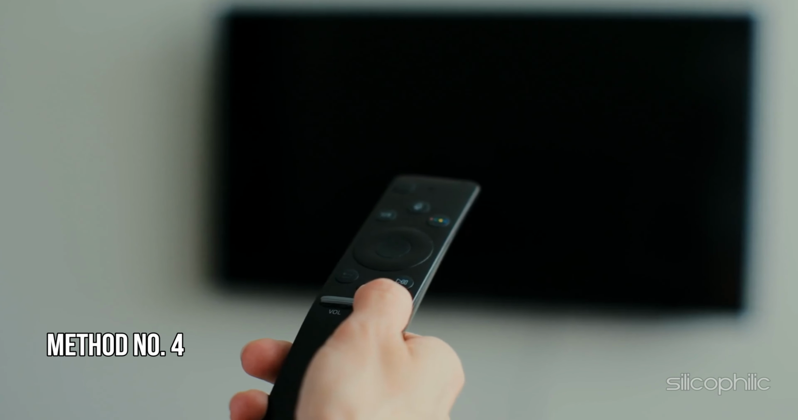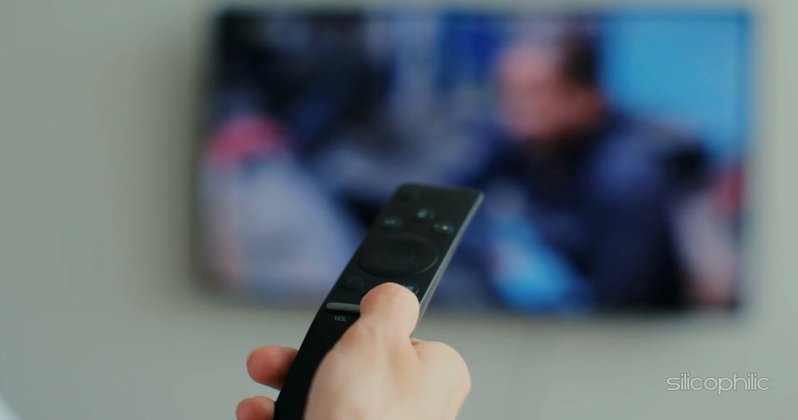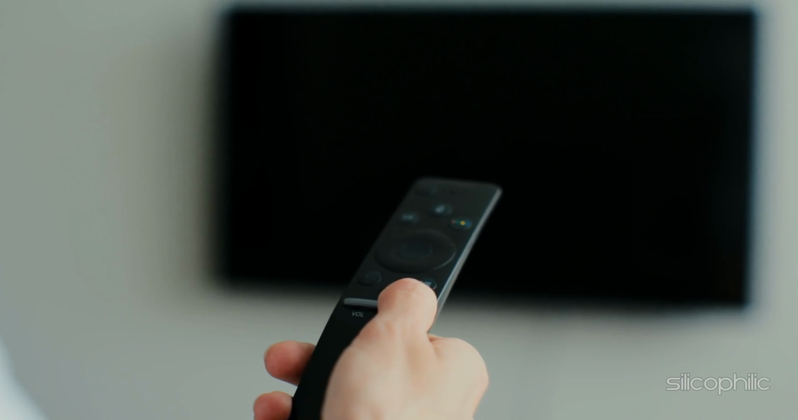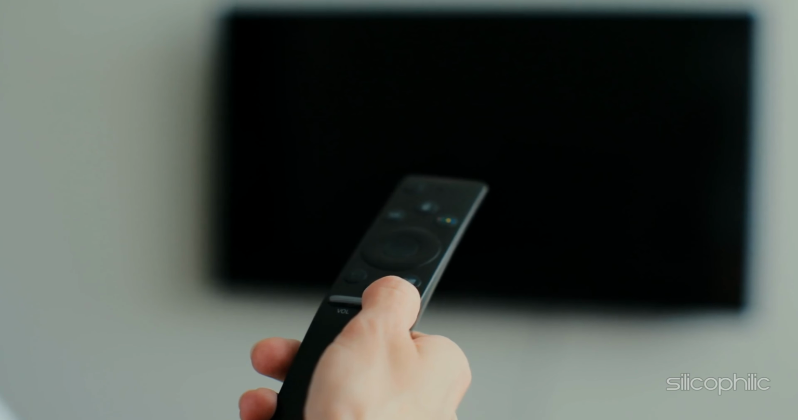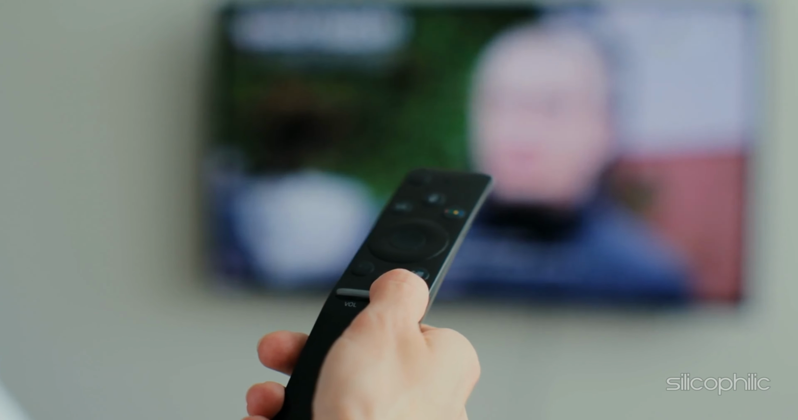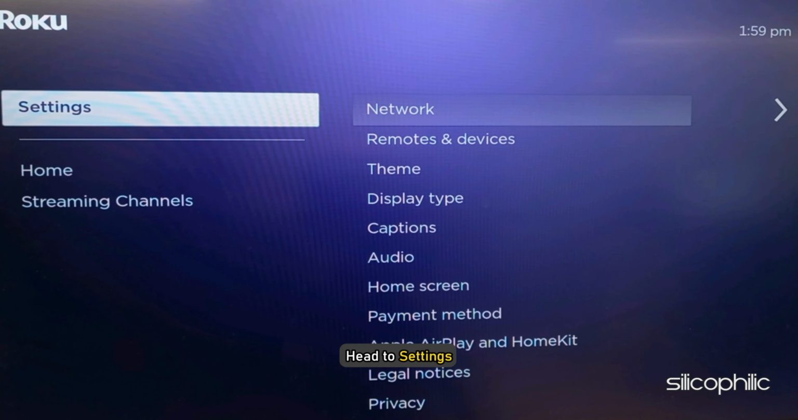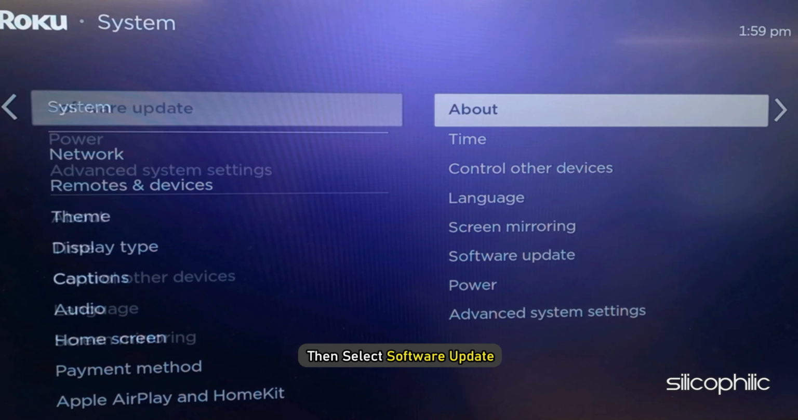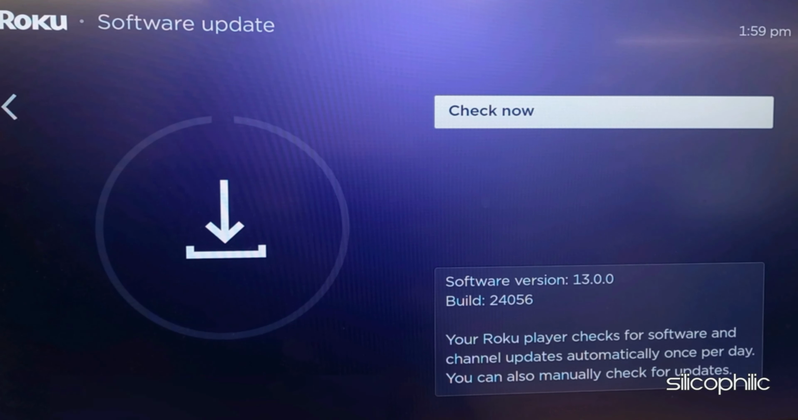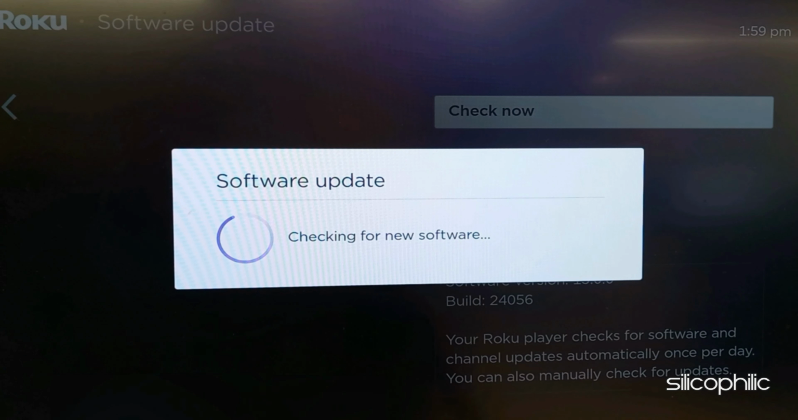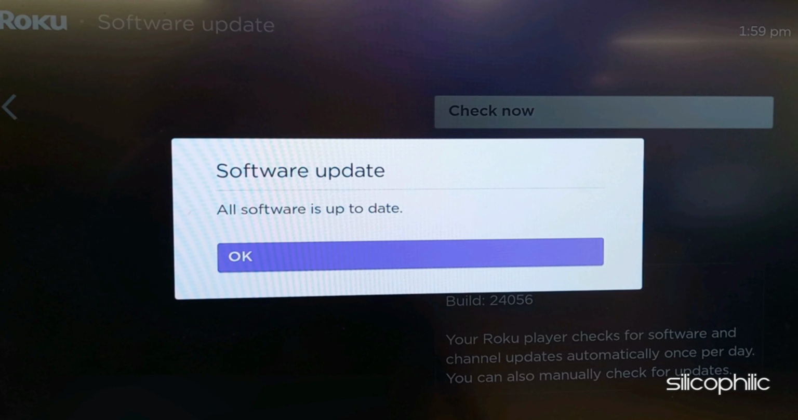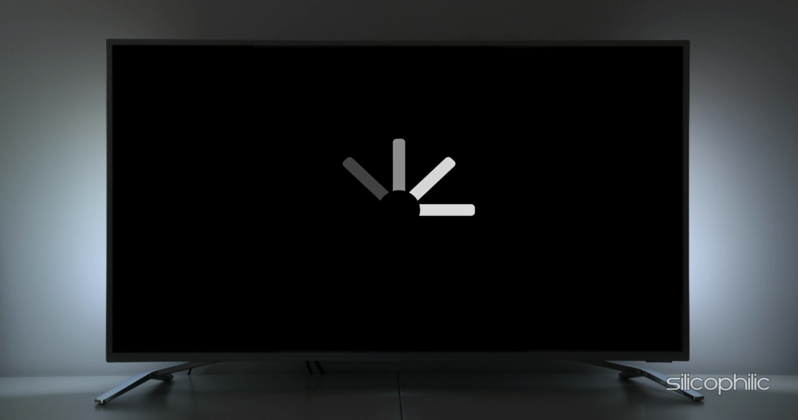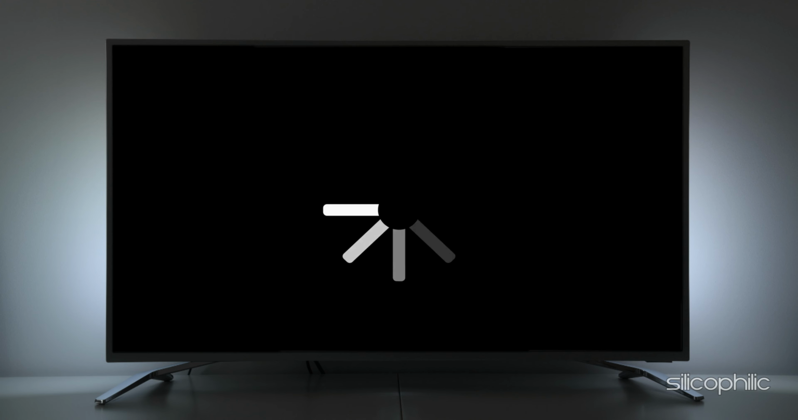Method 4. Update your Roku device. The next thing you can do is update your Roku software. An outdated system version can be responsible for triggering such issues. To update the Roku, head to Settings. Select System. Select Software Update. Confirm if prompted. Wait for the process to complete. Wait till the system installs the latest updates. Once done, you can restart the system and check.